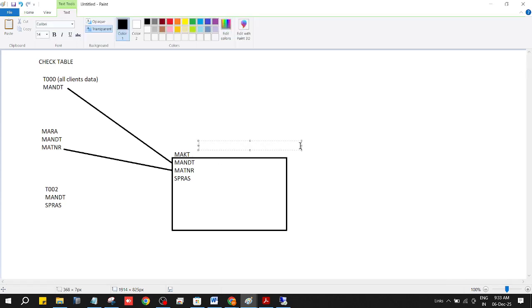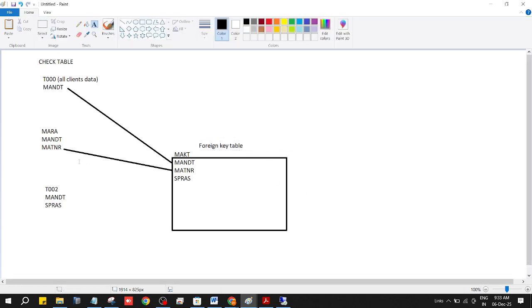So in that case, incoming data is coming from MATNR. In the F4 help, you are getting all the MARA materials data, because for those materials only we will maintain the text over here. And the last one, all the language keys.